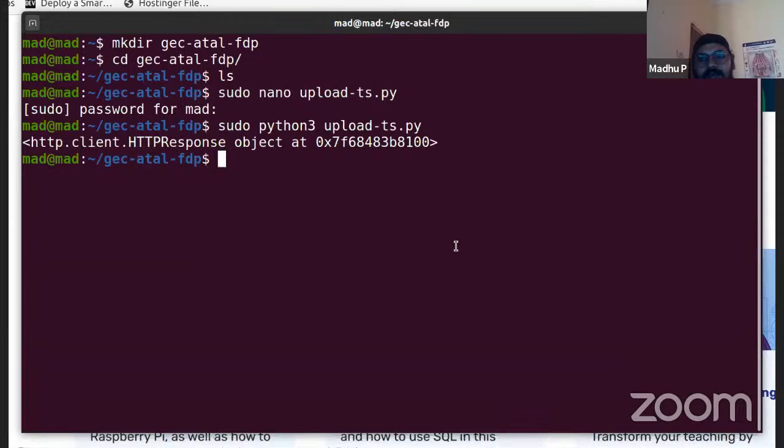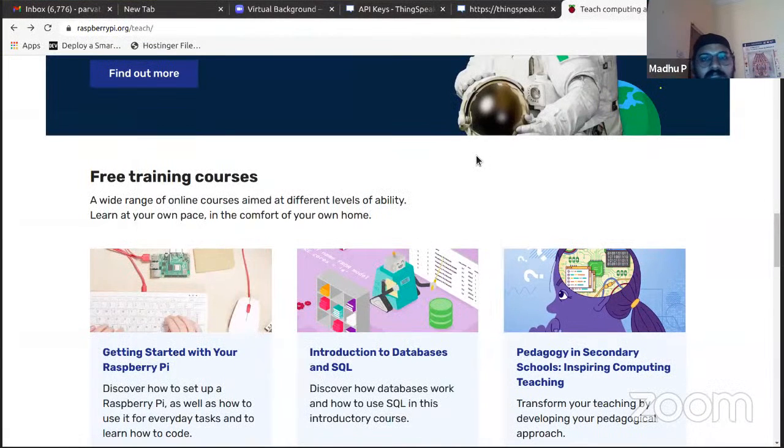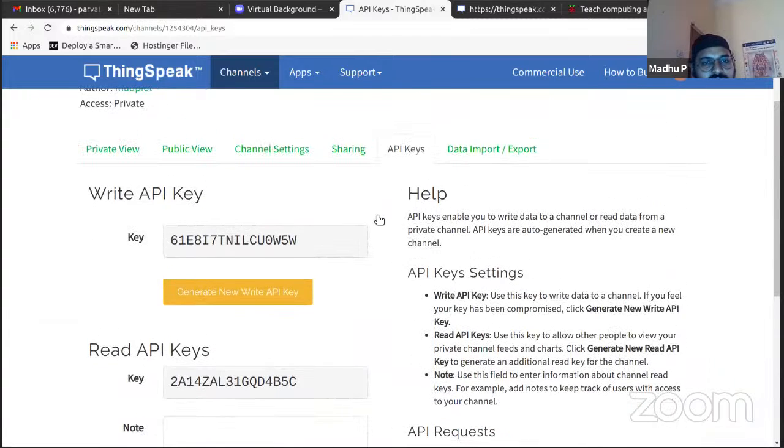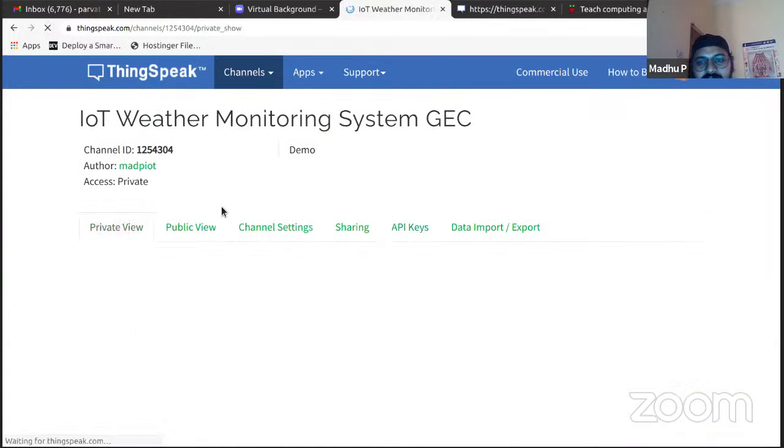So let me jump back to ThingSpeak and show you that. Let me minimize this. Let me click on stop sharing. Let me share my browser. Okay, hope my browser is visible. Let me jump back to ThingSpeak and click on private view.